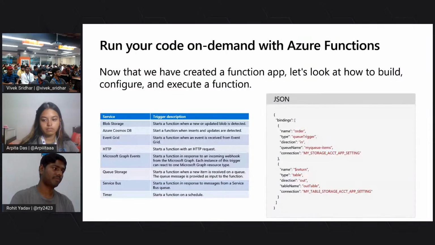So as Arpita has already mentioned, we can build our logic in our language of choice, which includes multiple languages. Like you can use Python, you can use Java, you can use PowerShell, you can even use C Sharp and other languages to build your logic.